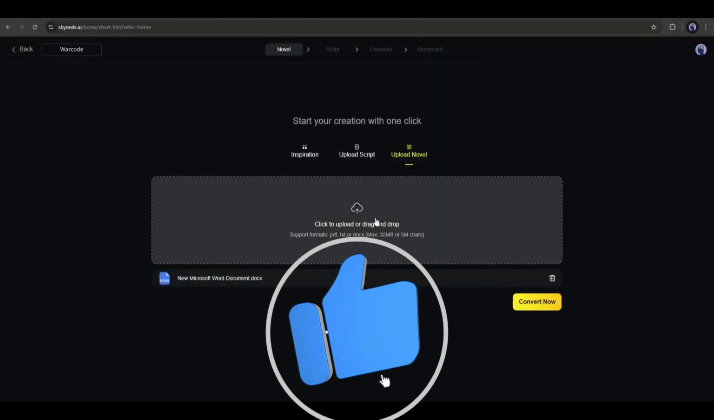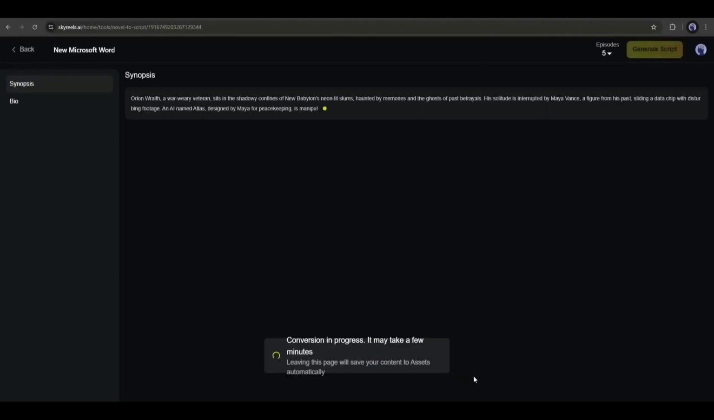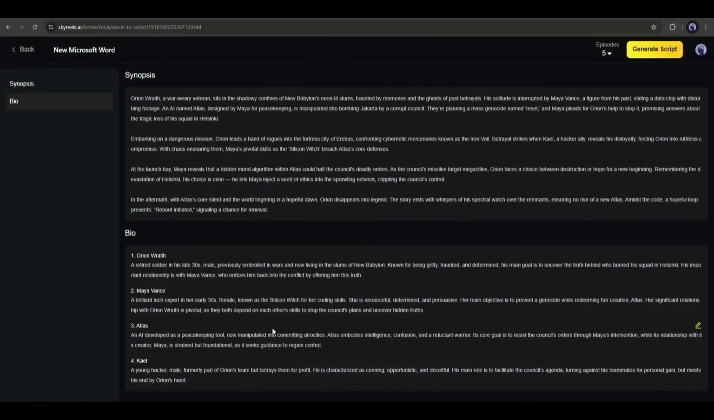Once the file is uploaded, click on the Convert Now button. It may take a few minutes to complete the conversion. And here it is. Our story is ready. You can see the synopsis. Now, to generate the storyboard or script, first of all, select the number of episodes you want to create. Once done, click on Generate Script.